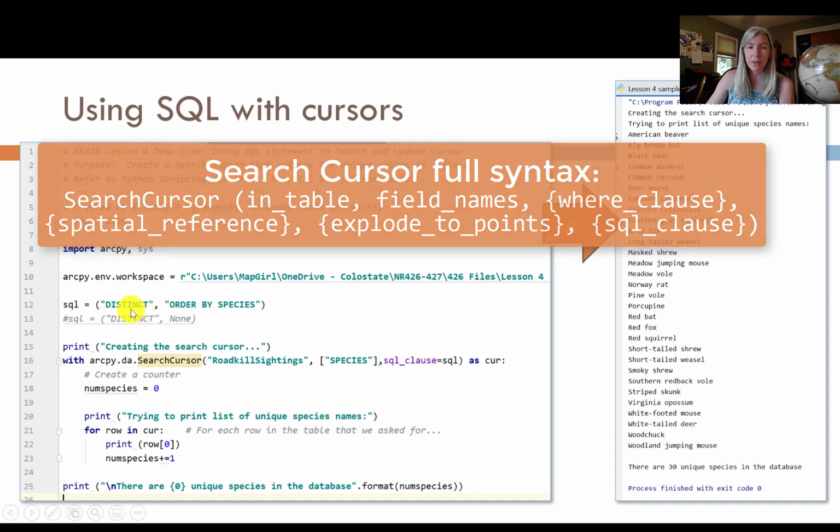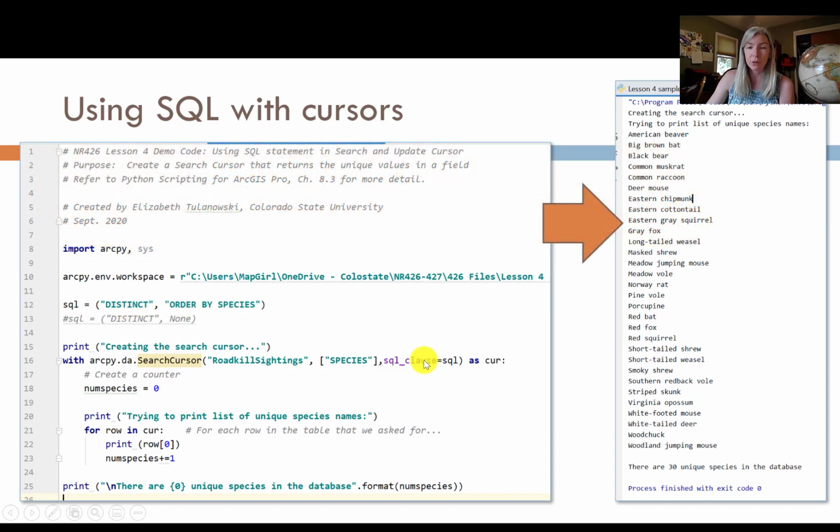So doing it with this coding will create a search cursor that only contains this unique list of species names right here. It's not giving me all 915 rows. It's only giving me, and I'm only asking to print out the species name. So that's a really nifty way to get the unique list of species.